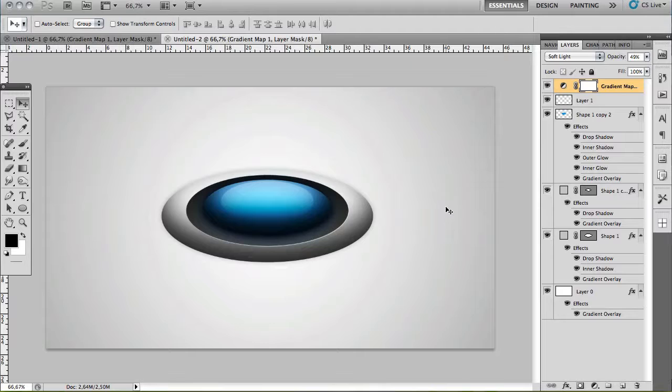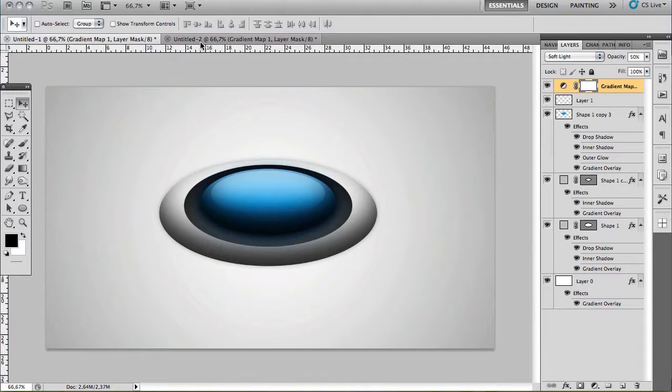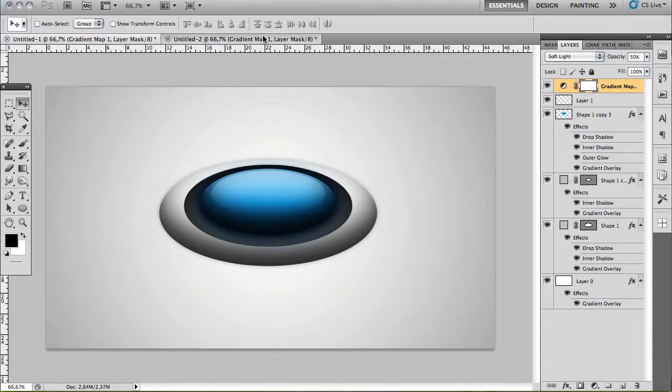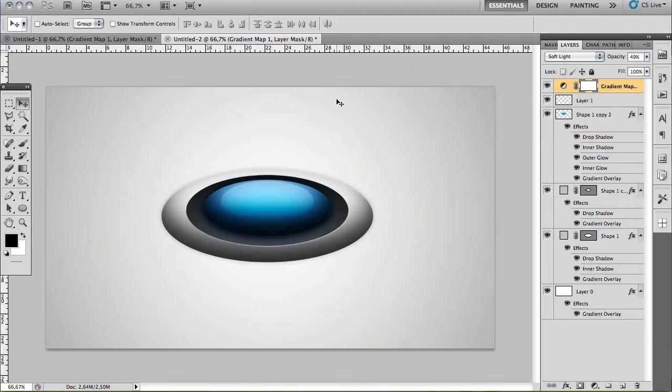So yeah, that's pretty much it for this tutorial. It looks pretty much the same as the example, maybe a few differences, but whatever. Still looks pretty awesome. So yeah, this is pretty useful. You can just put your logo or whatever here and it looks pretty good.